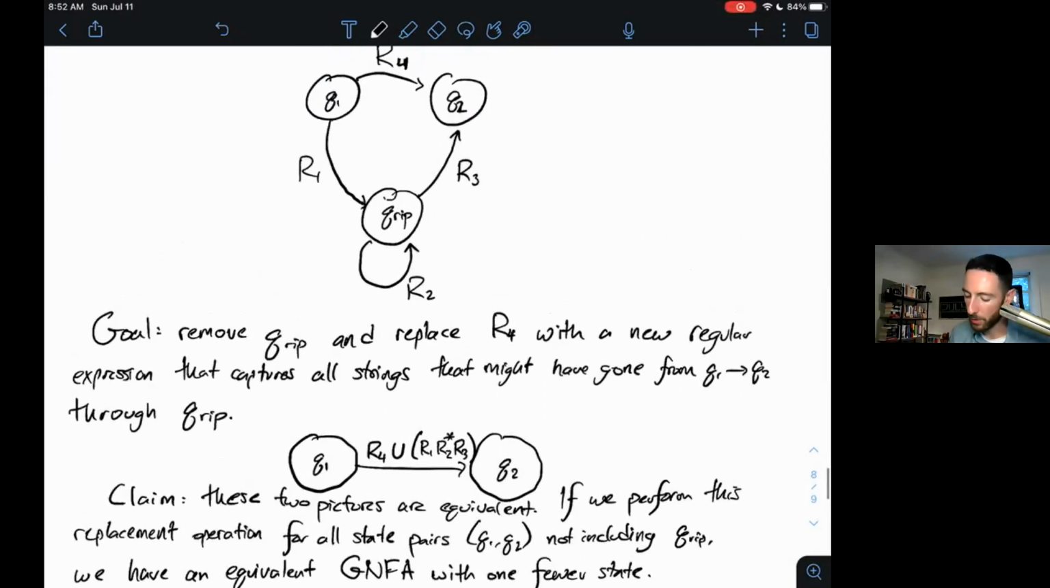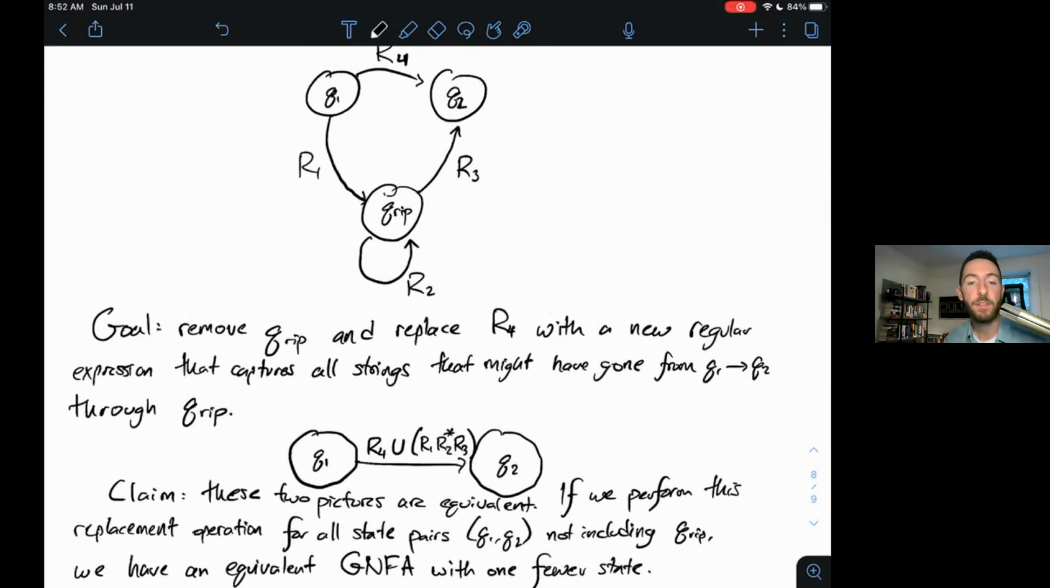So you see what we're doing here? We're going to draw out some big GNFA. We're going to pick any intermediate state that's not the start state or the accept state. We'll call that state QRIP. And then we will consider all pairs Q1, Q2, and replace the regular expression between Q1 and Q2 with this new one, R4 union R1 R2 star R3. At that point, our GNFA can recognize the exact same set of strings, even with QRIP removed.